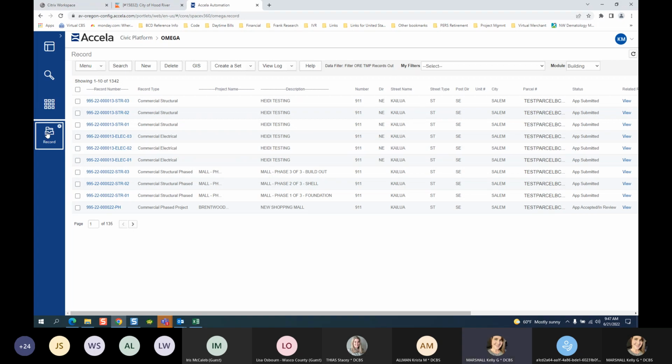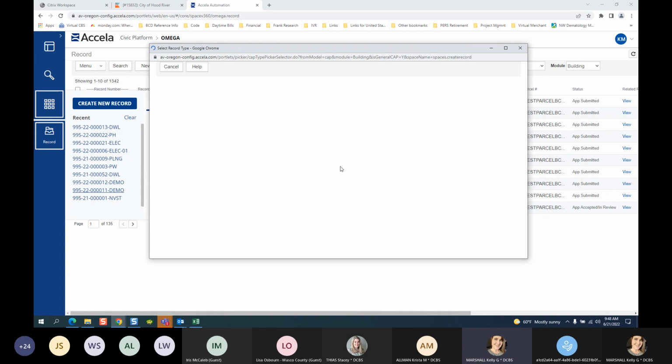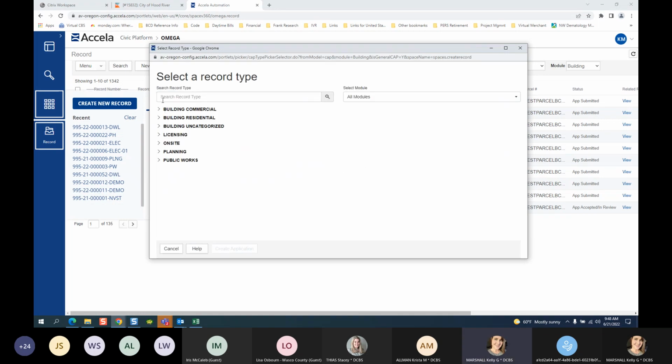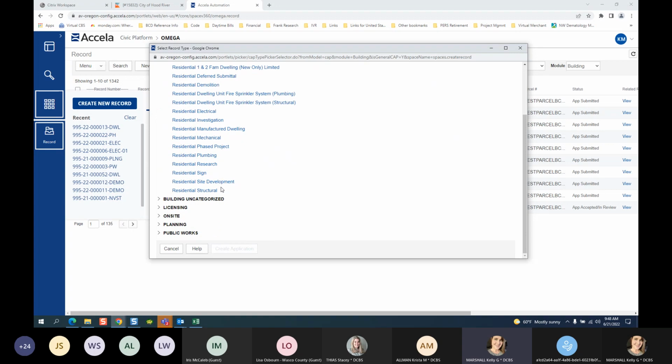I am, like I just mentioned, though, going to do a lightning tour of creating a new record because I don't have my test record here and I need that test record. So create new record. Notice we have a new record picker. In our example, we were doing a residential structural. Create applications, just a little different look and feel.